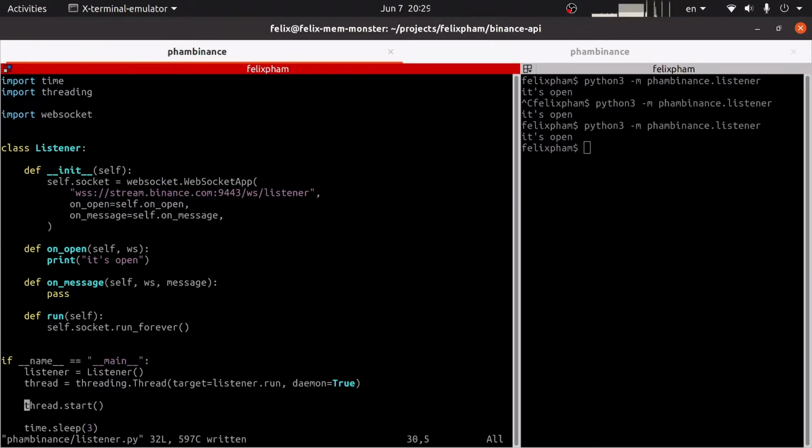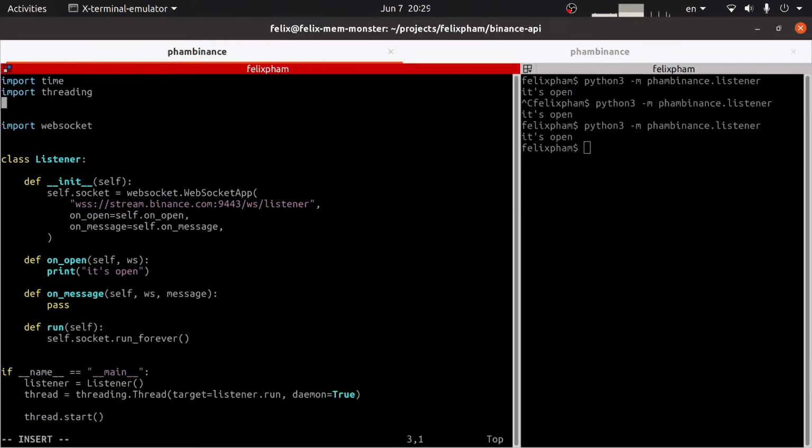Now, I already said we want the actual message, the "oh, I'm open" or "oh, I really got a message." I don't want to handle that here. Instead, I want to give this message to someone else. And this is not the easiest thing to do when we deal with multiple threads. But thankfully, Python already provides us with a library that makes it actually easy for us, and all the complex parts are hidden. And this is by using the queue library.